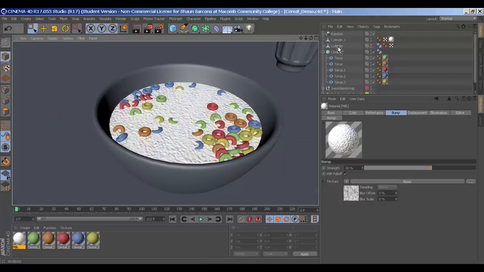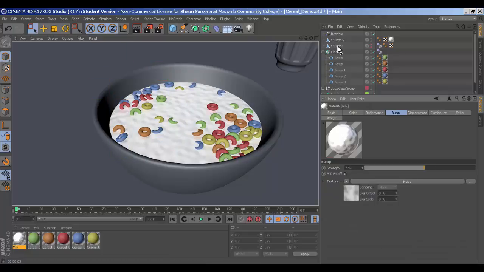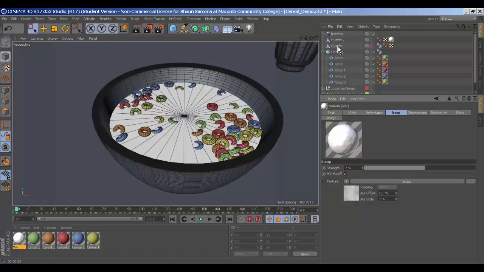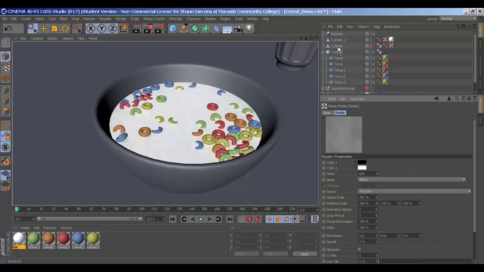So I'll go to my noise. I'm going to take the scale up on this one. And what that will do is give me bigger patterns. So now you see I have these wavier lines. Hit the up arrow a bit. Knock my strength down. Maybe blur this a little bit. It's looking better. I'll go to my noise and maybe just increase the global scale a little bit more. There we go. So now it looks like it has some more detail in there as opposed to just being flat. Okay, and we can still move it.